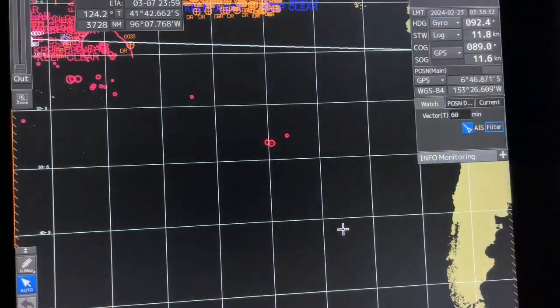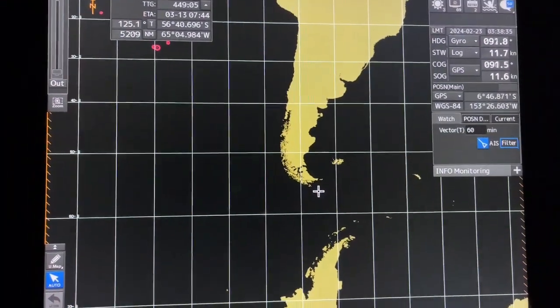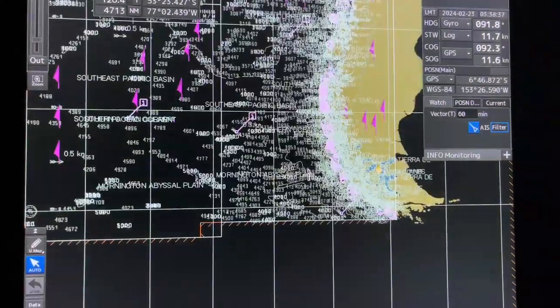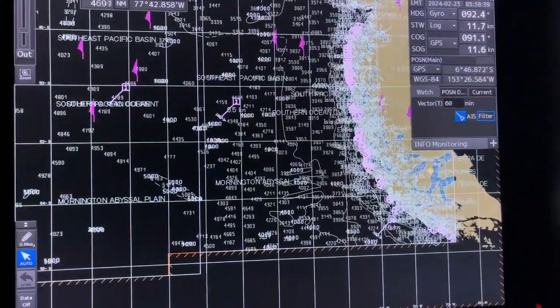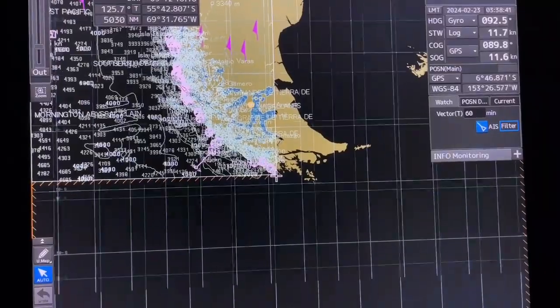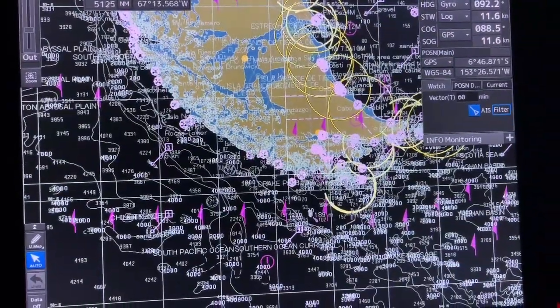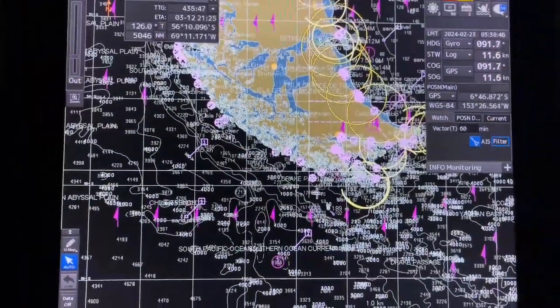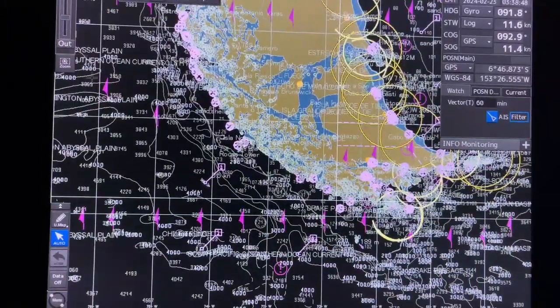Now I am going to check the depth and other information. Here you see depth and other information showing. Okay, I have installed the cell permit for this area.